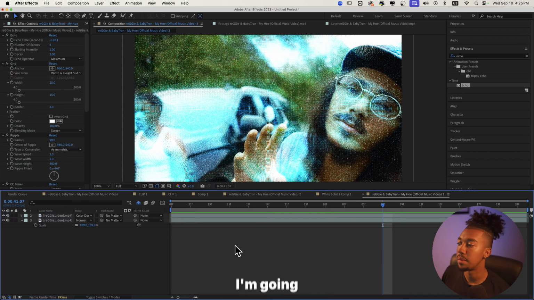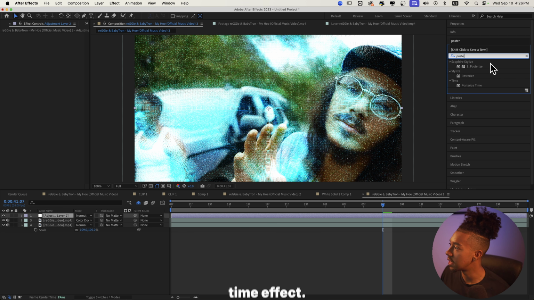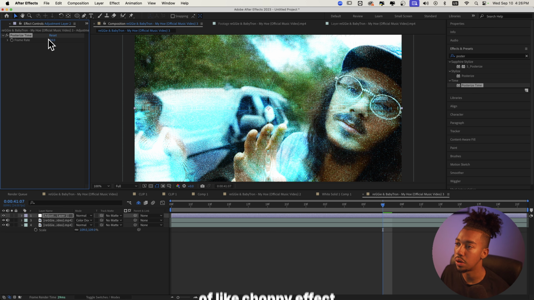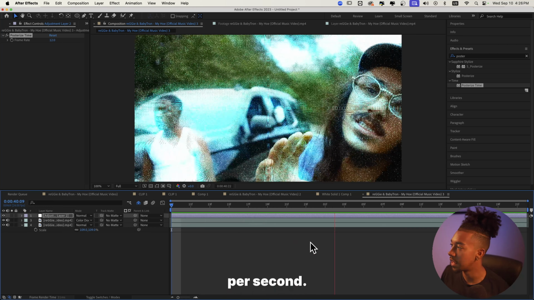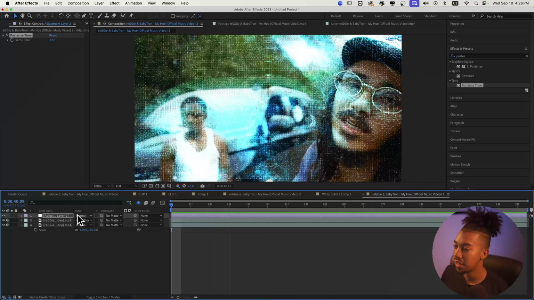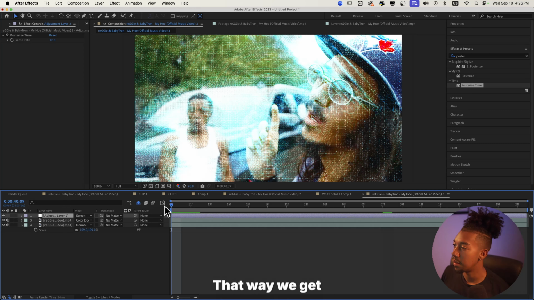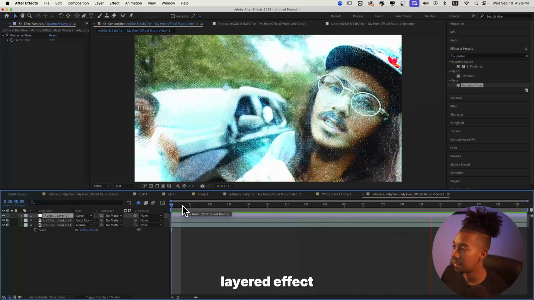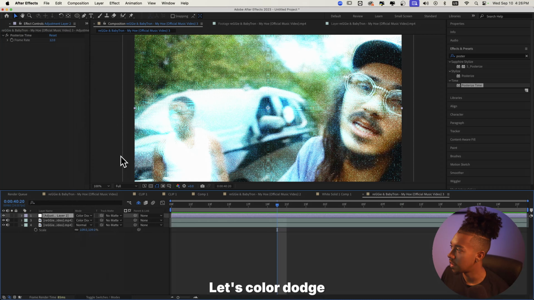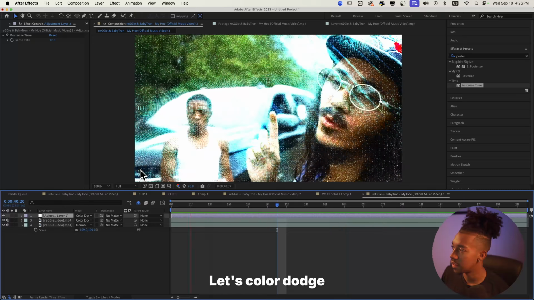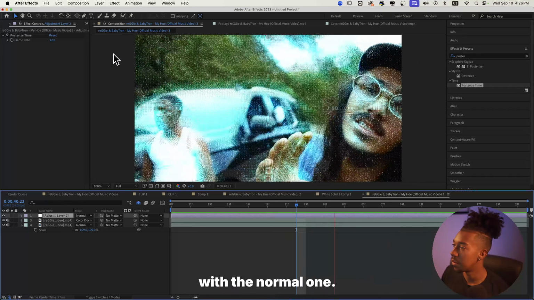And I'm gonna create an adjustment layer as well. Add the Posterize Time effect. We're gonna create a sort of choppy effect to it. We're gonna put it at 12 frames per second. Yeah, that's super clean. If we want, we could even make the blending mode screen. That way we get a sort of delayed effect right here. There's so much stuff to play with. Let's look at color dodge, what that gives us. Yeah, I think we're gonna stick with the normal one.